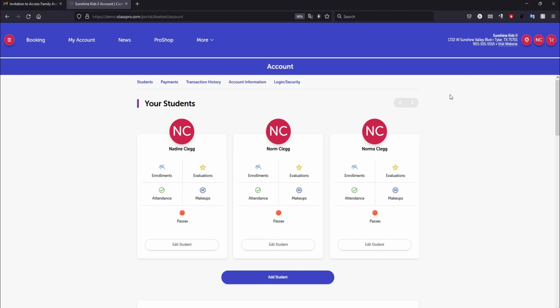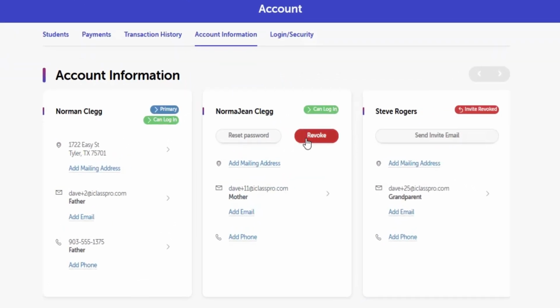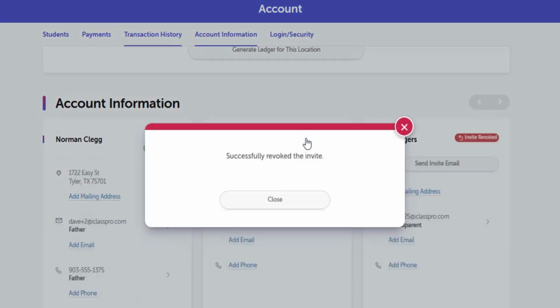After a secondary user has been granted access to a family account, the primary guardian will be able to revoke access at any time by navigating to the Account Information section of the My Account page and clicking on the Revoke button in the student's profile. Once this is done, the secondary user will receive an email letting them know that their access has been revoked and directing them to contact the primary guardian of the account if they have any questions.